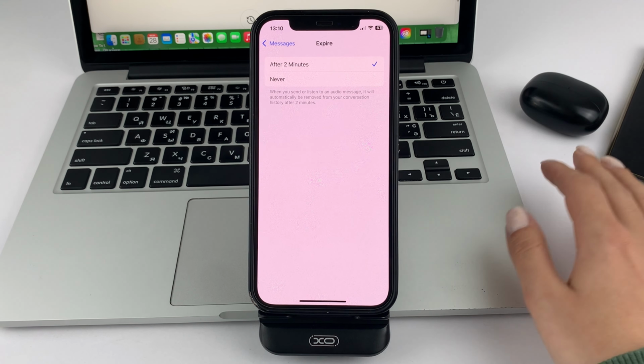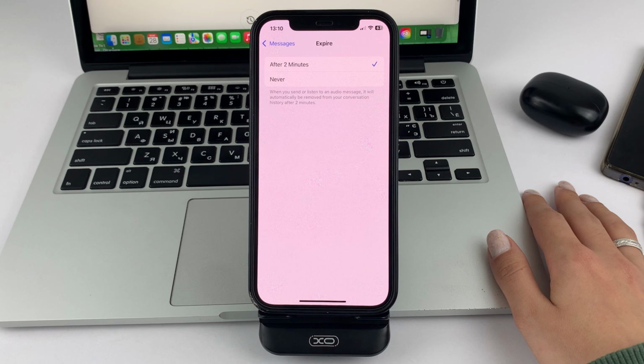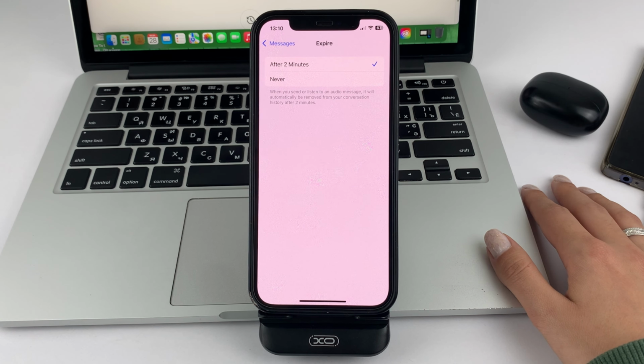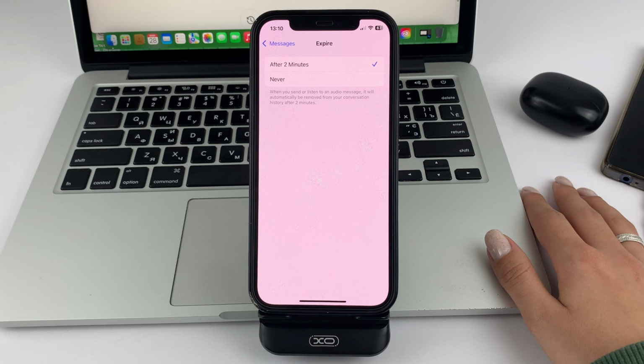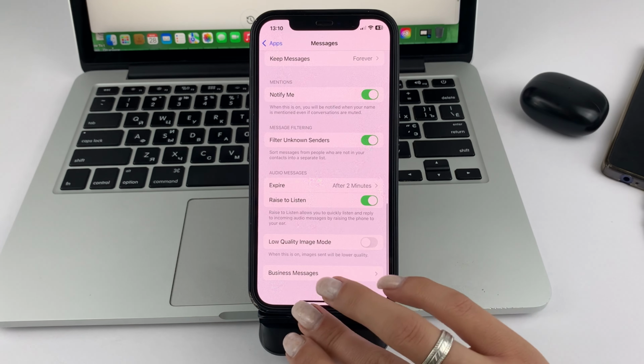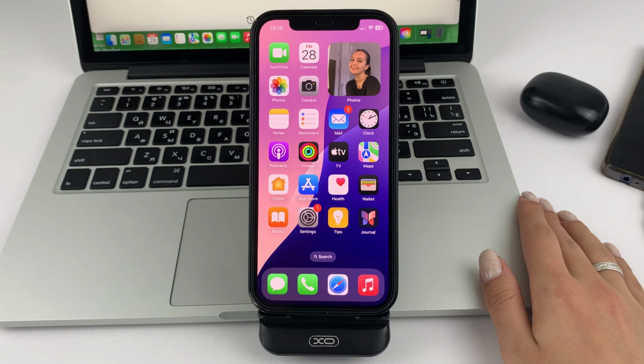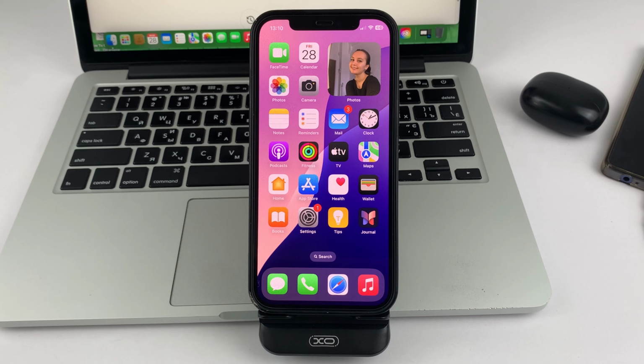As you can see, this option is unfortunately not available to everyone, but in many new iPhone models I know it's available. So you can switch to 1 year, and then within 1 year, you can go to the conversation at any time and save the audio message that you want. That's the way, friends, you can save audio messages on your iPhone.